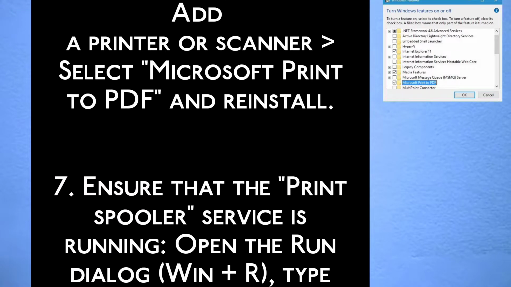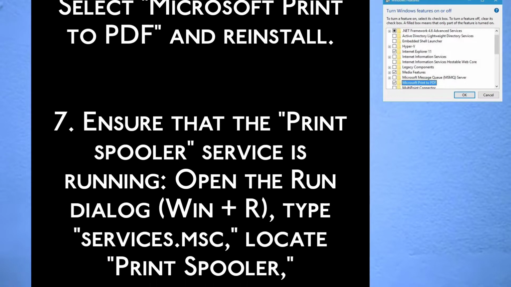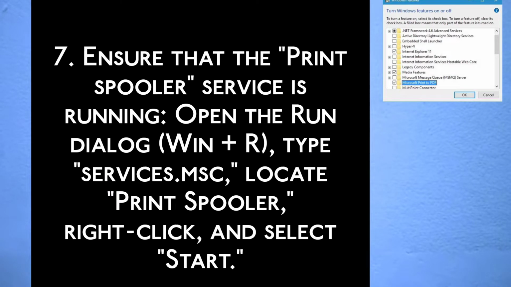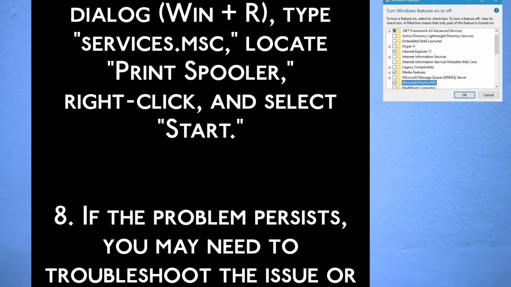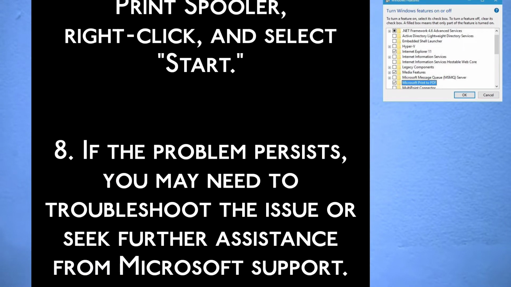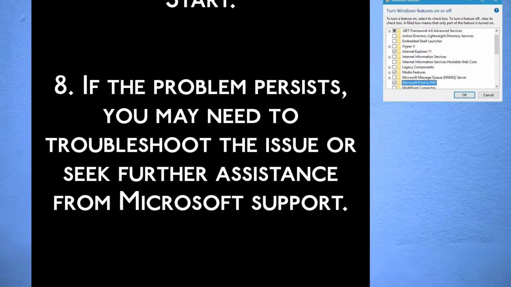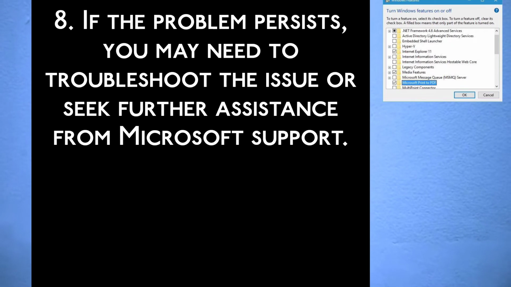Step 7. Ensure that the Print Spooler service is running. Open the Run dialog, Windows key plus R, type services.msc, locate Print Spooler, right click and select Start. Step 8. If the problem persists, you may need to troubleshoot the issue or seek further assistance from Microsoft support.